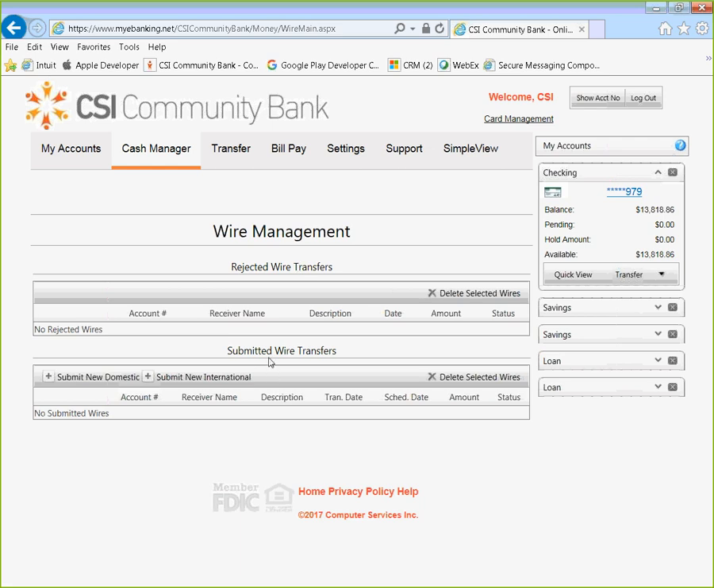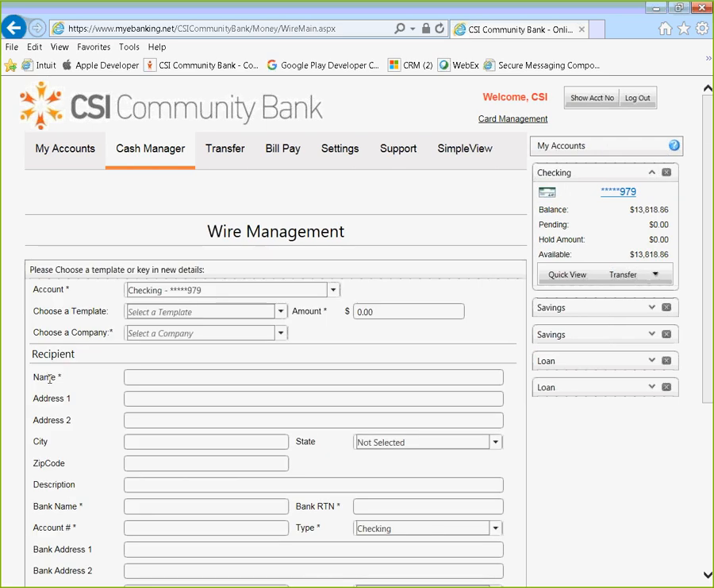If there were anything out there that had already been rejected or had already been submitted, we would see those listed in the appropriate areas within the screen. We'll go ahead and move forward with creating or submitting a new domestic wire. So we'll click that plus sign for domestic wire.